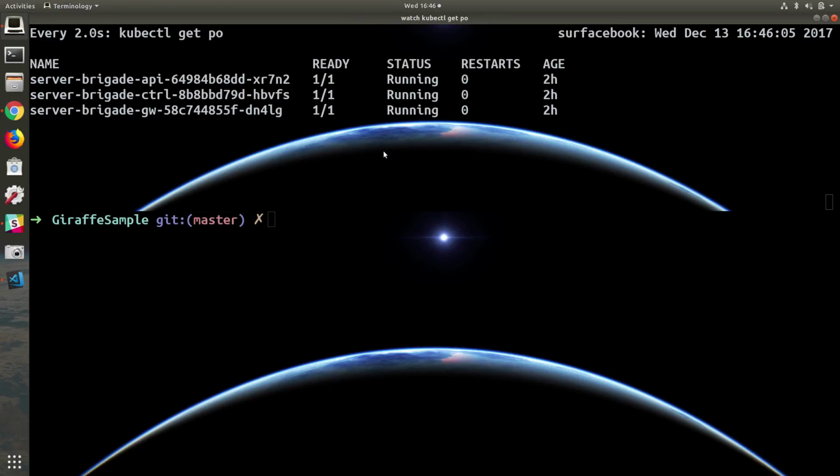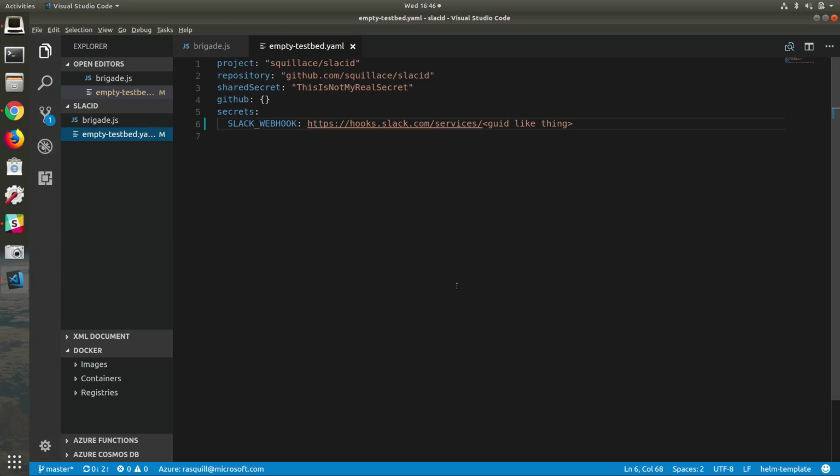This is a simple cluster. We're running on Minikube in this case. Okay. It will run anywhere, right? And you can see that we have three services running. One is the API, one's the actual Kubernetes controller, and we have a gateway to protect the API. Okay. So let's look at what this looks like, right?